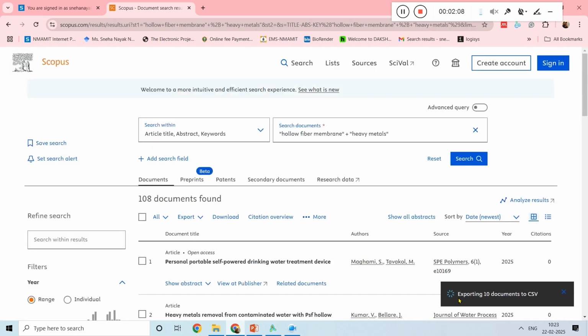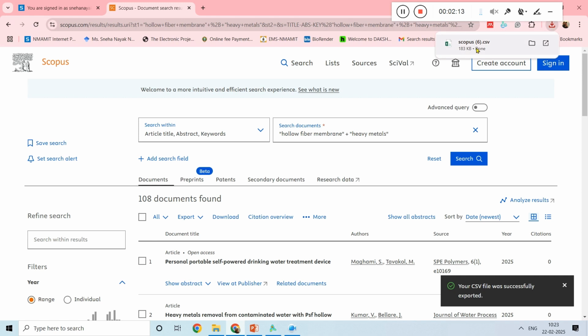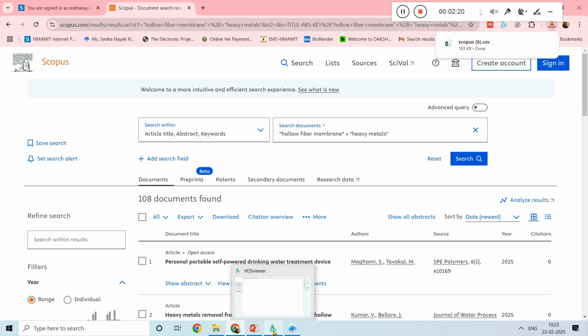The data will be exported as a CSV file and it will come in your downloads. So now my data file is ready, Scopus 6. Please note this down and keep it ready so that when you are uploading in VOSviewer, you know which file to take in.